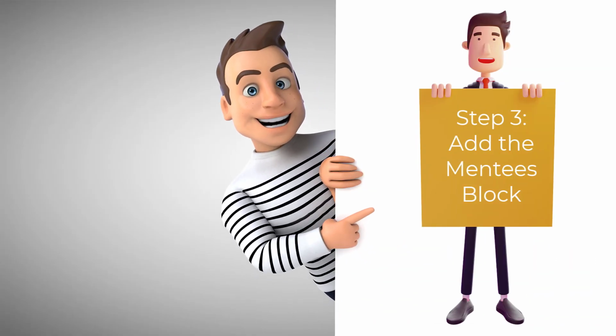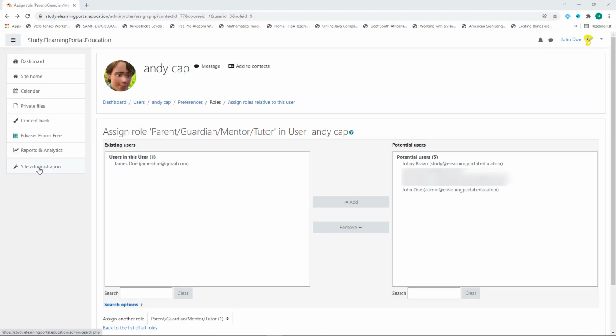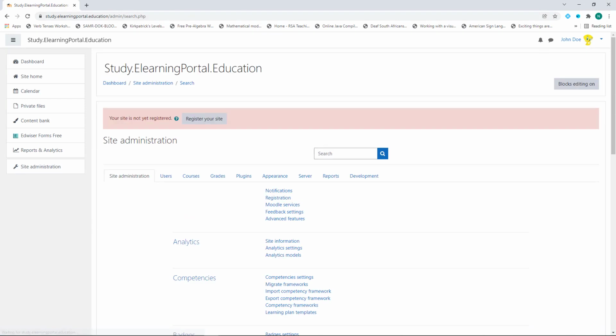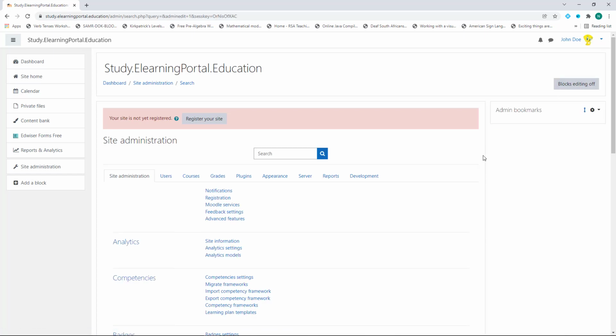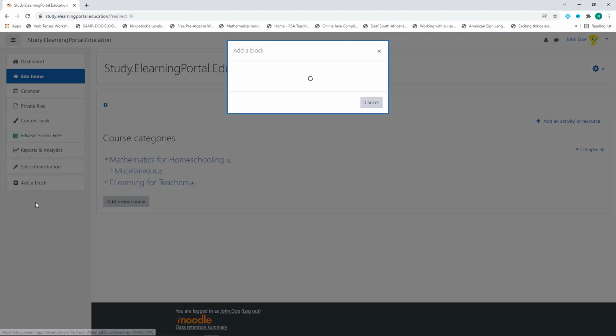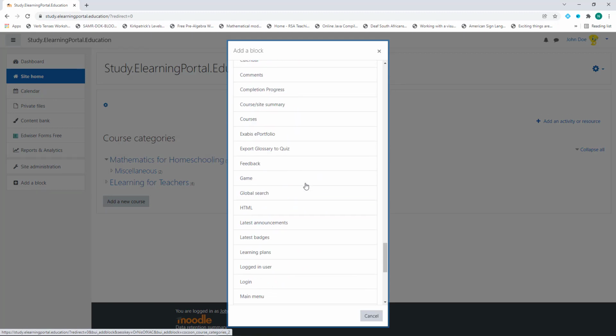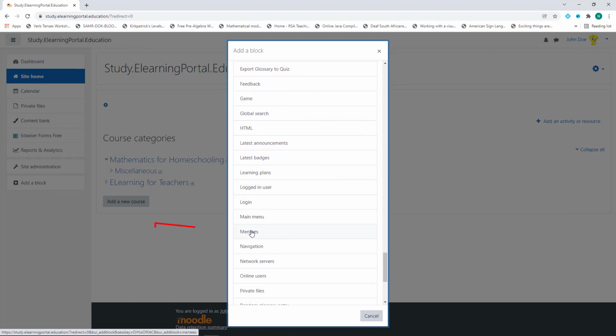For our next step, I'll show you how to add a mentees block on our front page or home page. So let's go back to site administration. Now for this, we need to turn editing on. So let's click on block editing on. So on our site home, let's click on add block. And now let's search for the mentees block. You'll see it under M. There you see it, mentees. Let's click on it.